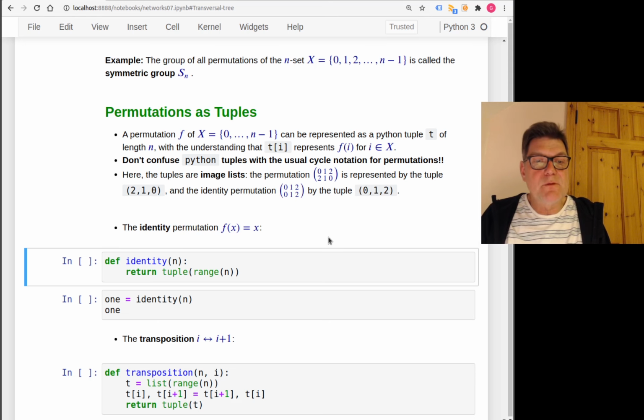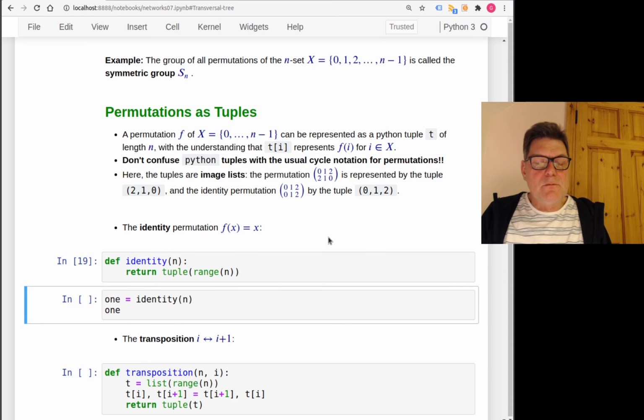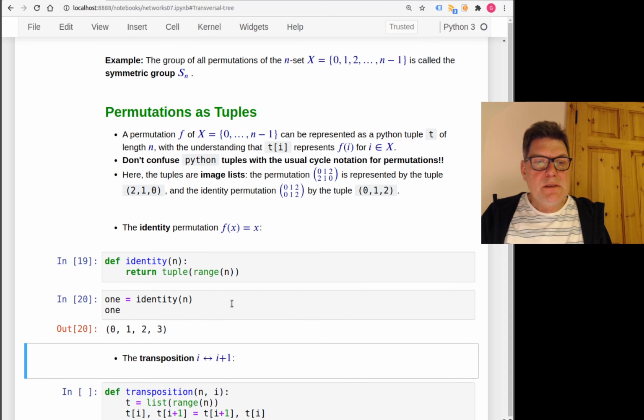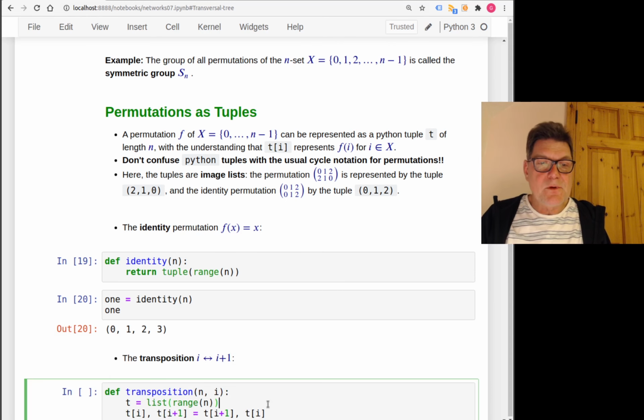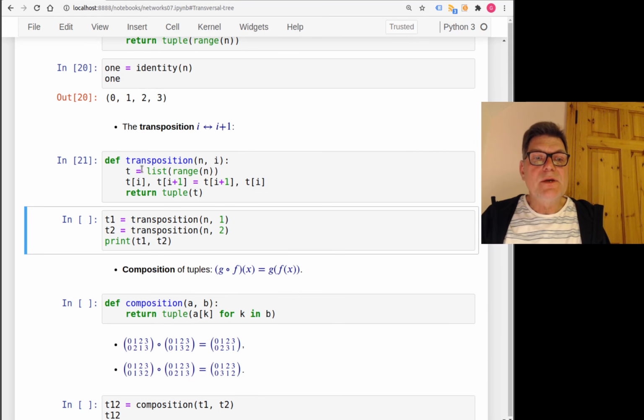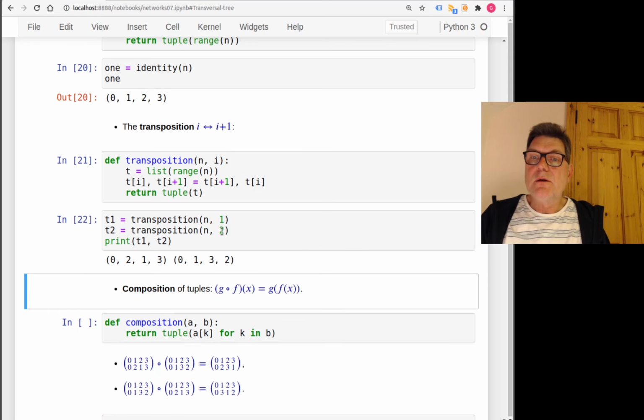Now here's the identity permutation. N is still 4, I think. So this gives 0, 1, 2, 3 as the identity permutation on 4 points. We might need transpositions that swap i and i plus 1 amongst the n points. So here's a quick way to make such a transposition. T1 is the transposition that swaps 1 and 2. T2 is the transposition that swaps 2 and 3. As tuples, they're written like this.